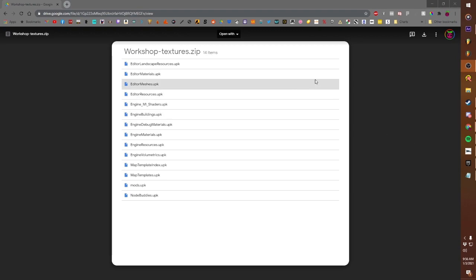Alright, so I'm also going to show you how to install workshop textures real quick.